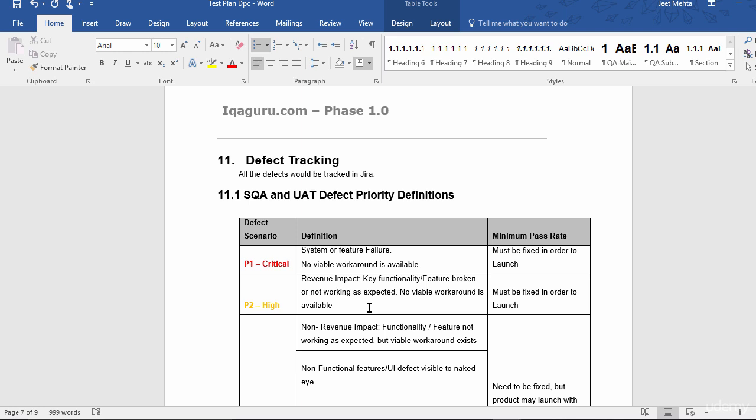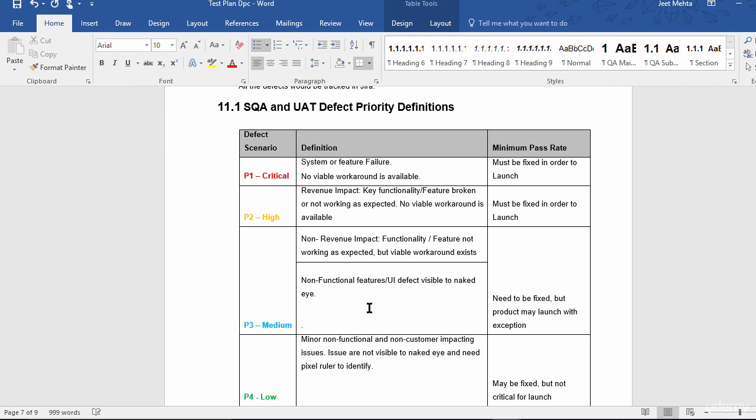Then we can write up the defect priority definitions. It happens sometimes that there are so many defects, so many issues. Let's say there are 10 issues, and some of them need to be fixed first because they are high priority. So while we write up the defects, we make sure that we mention the appropriate severity and priority with the defect. We can define here what a critical, high, medium and low priority defect is, and based on that developers would fix the defect.